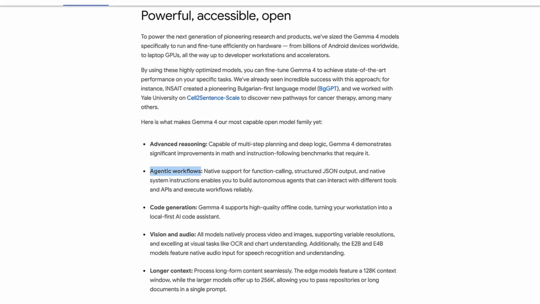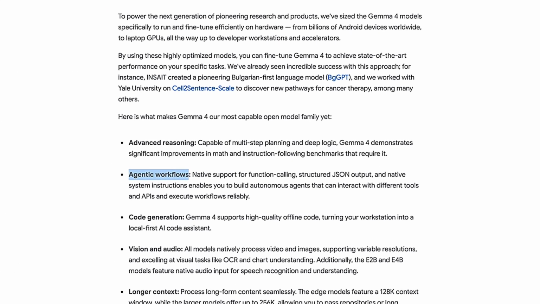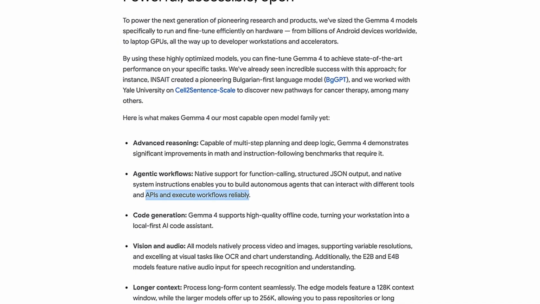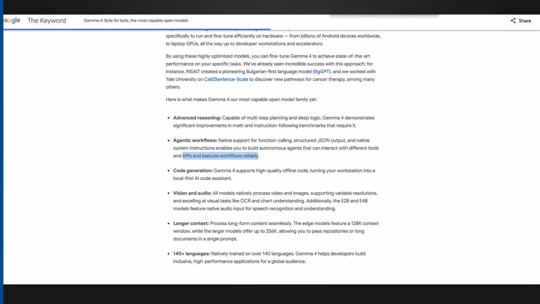Second, agentic workflow support. Gemma 4 has native support for function calling, structured JSON output, and native system instructions. What this means is you can build autonomous agents that interact with APIs, call external tools, and execute complex workflows reliably, all without sending data to a third-party cloud.